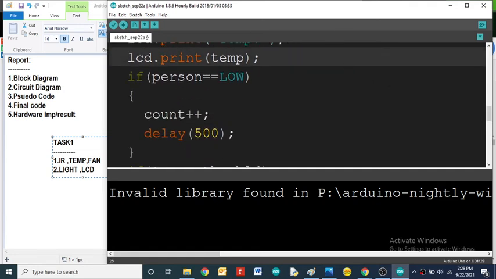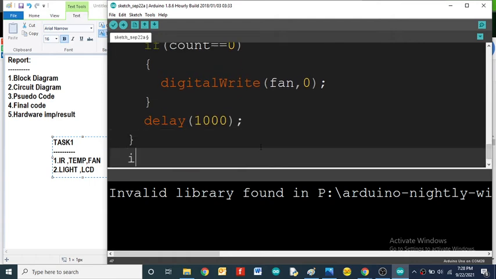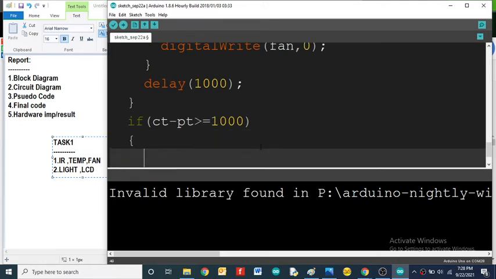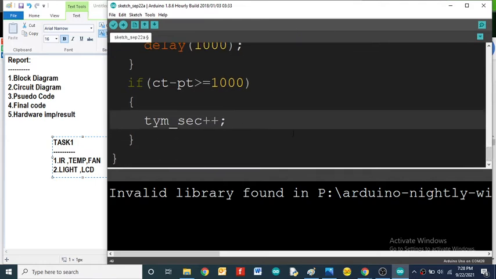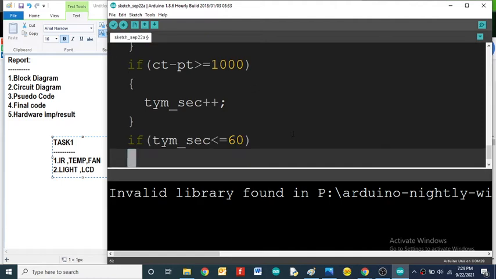Here, if CT minus PT is greater than or equal to 1000, then increment the time in second variable. Then you can easily go for the condition. So if time second is less than or equal to 60 second, then it's day.